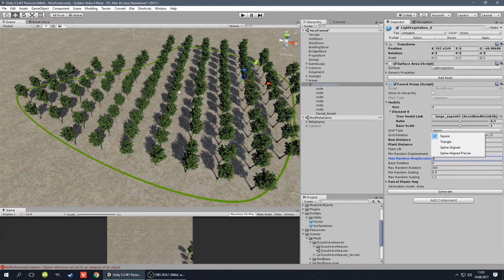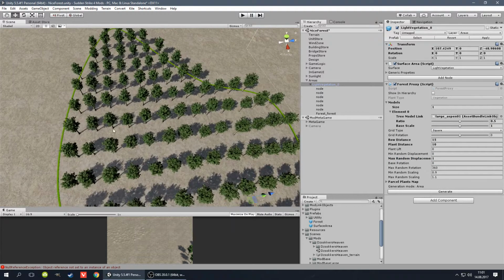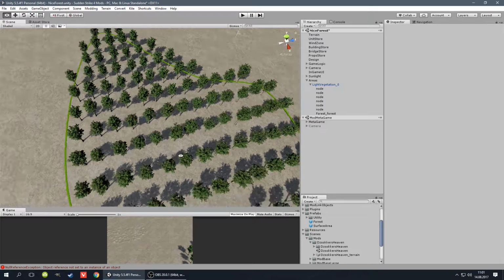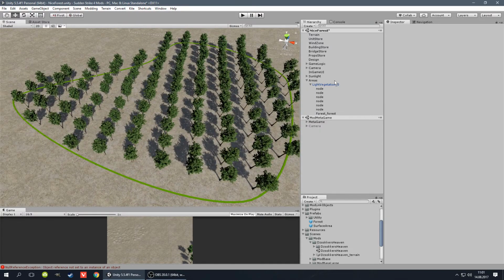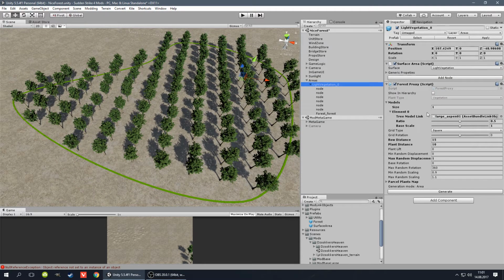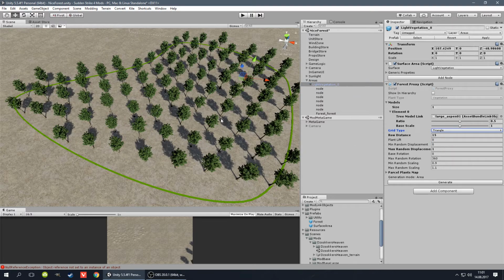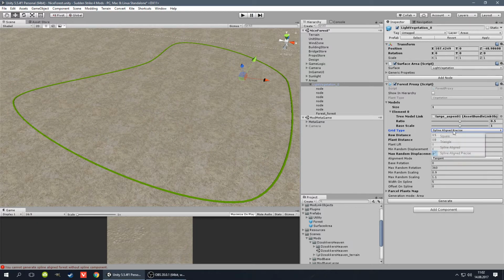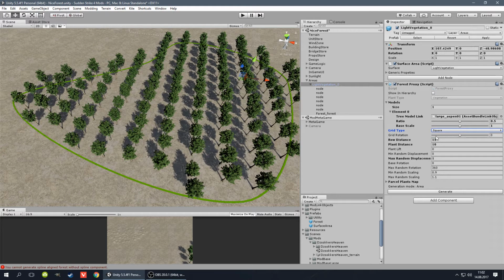So the square makes horizontal or vertical rows of those trees, depending on the perspective, right? But if I choose triangle, you will see that they kinda resemble triangles, right? Those two, I have no idea how they work. But to make a nice looking forest, we can use those first two.